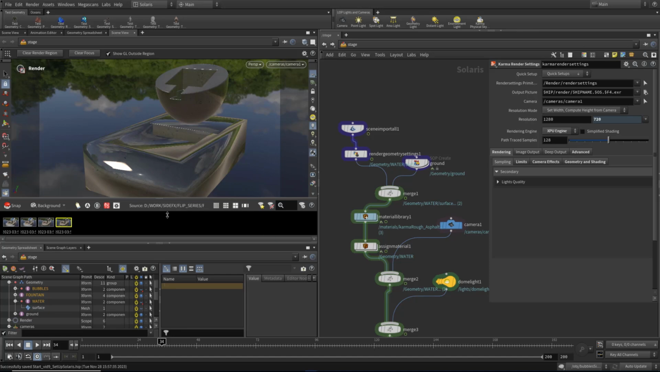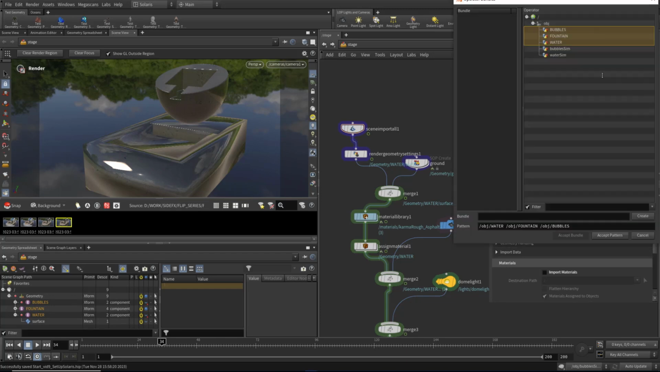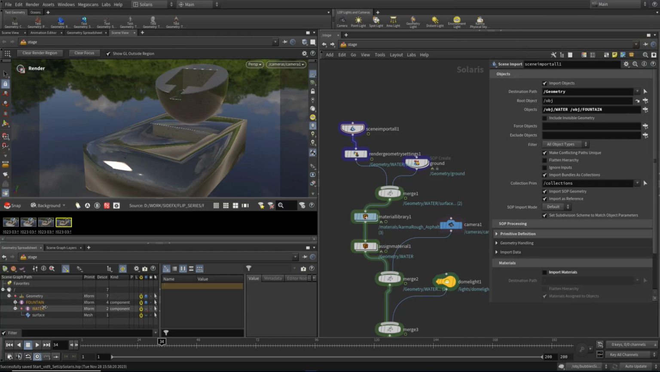For that, I want to bring them in separately. I don't want to bring them in with the scene import all. So on the scene import all, I'm going to click on this little browser. I'm just going to turn off the bubbles. So now you'll see they've disappeared. Let's turn them back on the water. They disappeared from our view here.